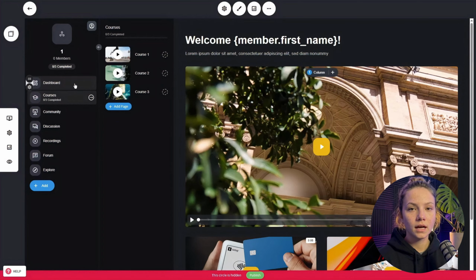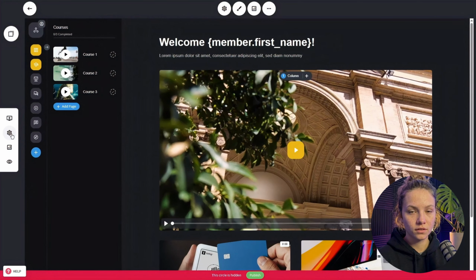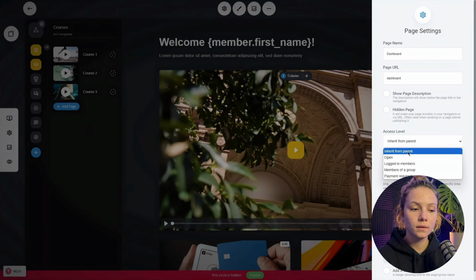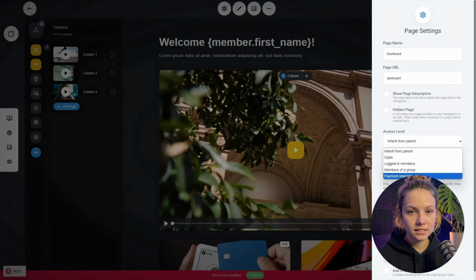So we are now inside of our dashboard, and that's where we can also find our settings for the whole page. So it's our dashboard, the URL. You can hide this page if you're still working on it. You have different access levels, which are open, logged in members, members of a specific group, or a paywall. So if you want people to pay in order to access this particular page. And then the release of the content, if it's right away, if it's a drip after completion, or scheduled for a time and day in the future. But we have videos on that particular one, so you can check those out in more detail.